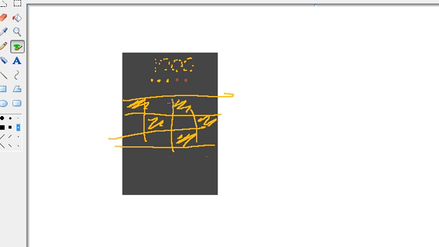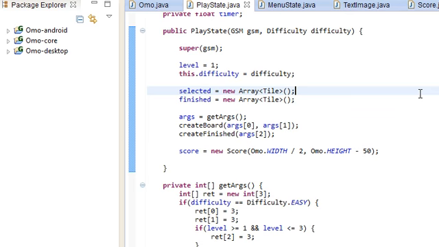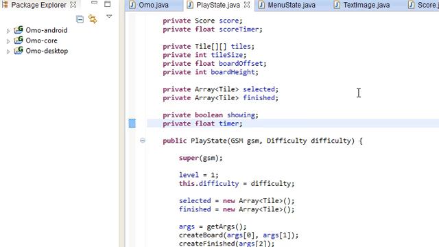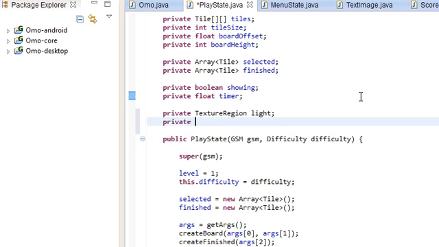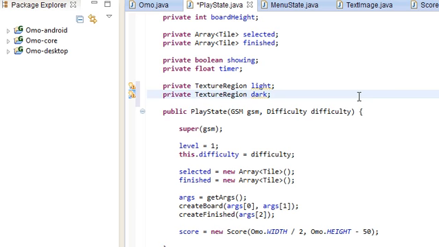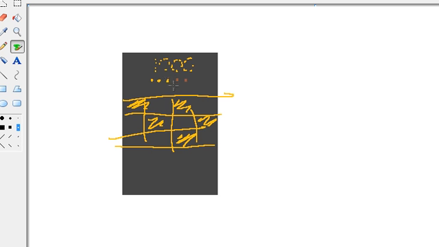Okay, so that's hopefully pretty simple. Just draw the, I already have the light and the dark, so I'll just put those here. Texture region white, private texture region dark. I also want to draw it centered on the screen, so I have to find out the dimensions that I want to use for it.